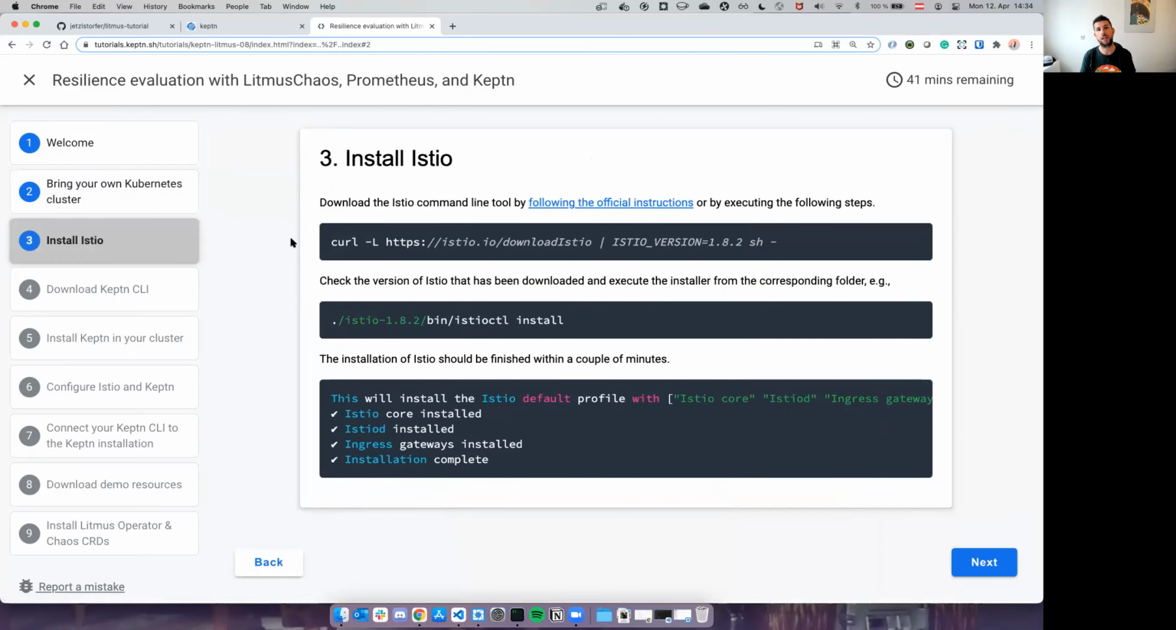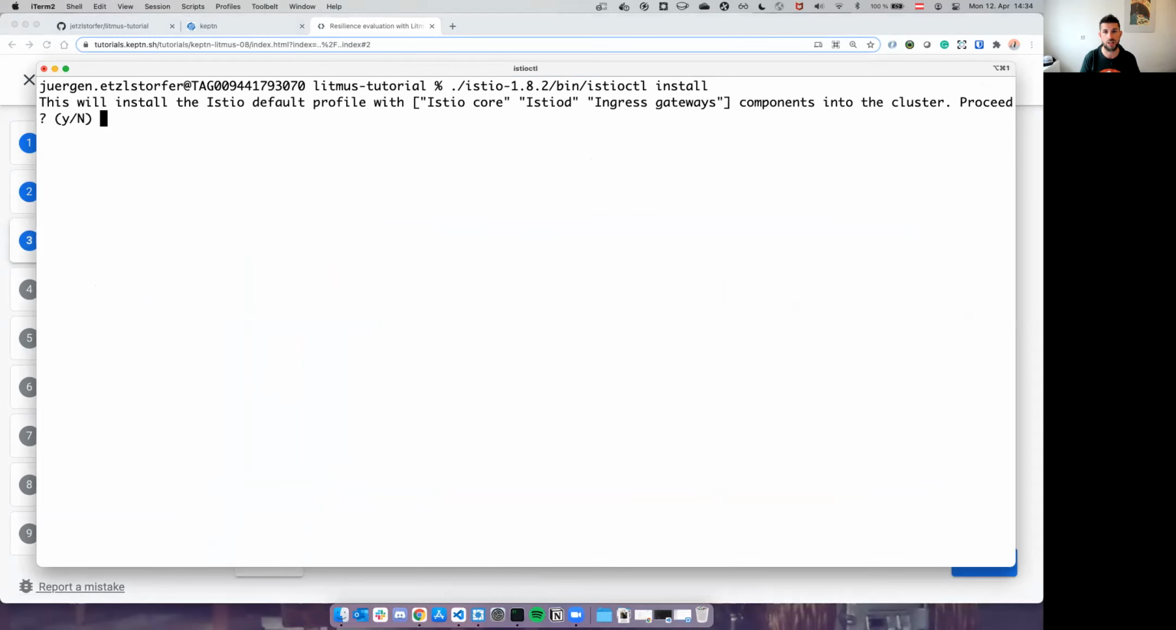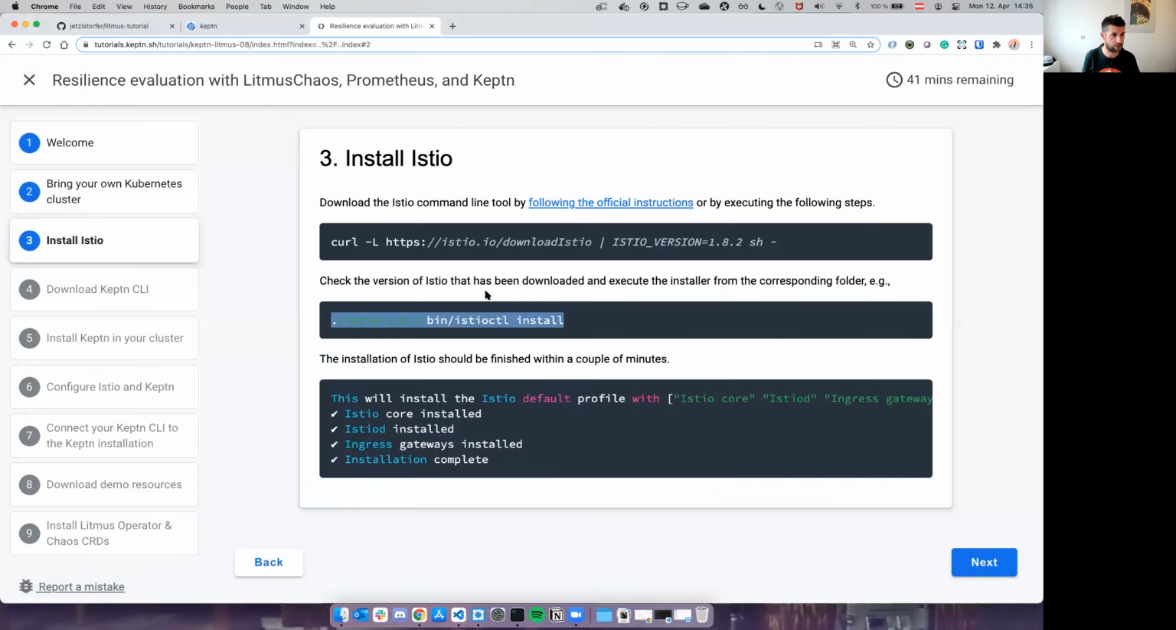First part is that we are going to install istio. We will need it later on for traffic routing. I've already downloaded the istio CLI here, so I can already go ahead and install this on my cluster. So here in my terminal, I'm already connected to my cluster, and I just execute the istio installer here, and I just let it finish the installation for a second.